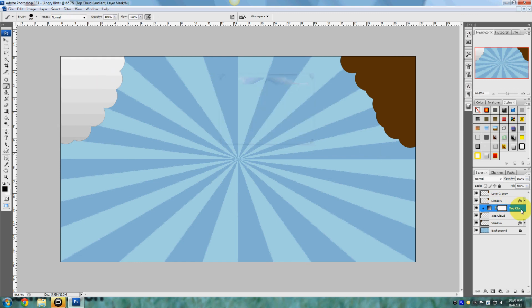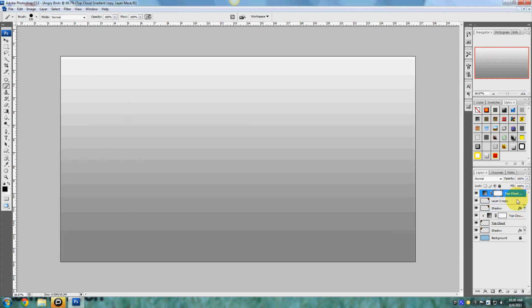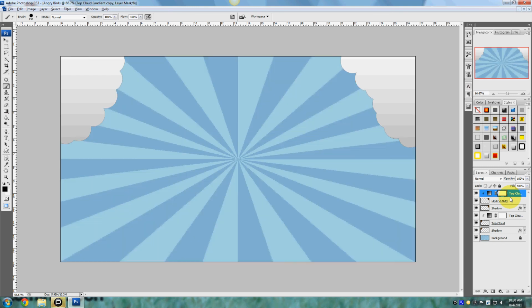I think that looks good, so I'm going to duplicate this layer and drag it above layer 2 copy. Hold Alt on your keyboard and click in between layer 2 copy and top cloud, so you get this icon that is two circles combining. You click and boom, there you have your two gradients for each of the clouds.